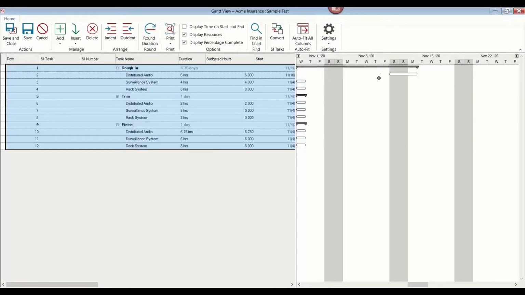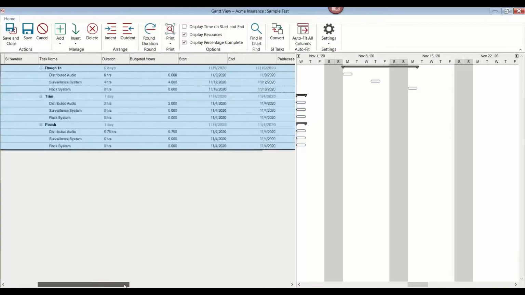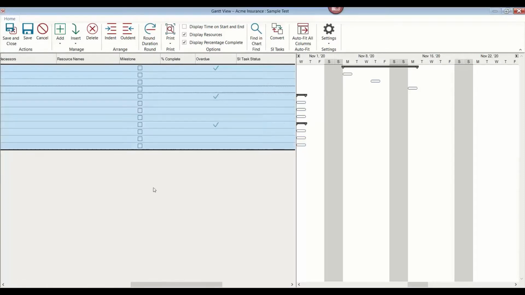Now from this, we've actually got our Gantt chart, and now what we can do is grab the items on the Gantt chart and move them around here in the view if we want to. Now this actually is a Gantt chart that you can publish or share with the client if you like. And you can also go in and add some more details to the Gantt chart.